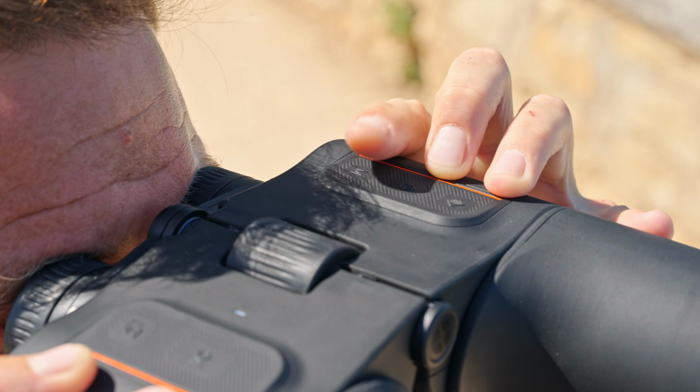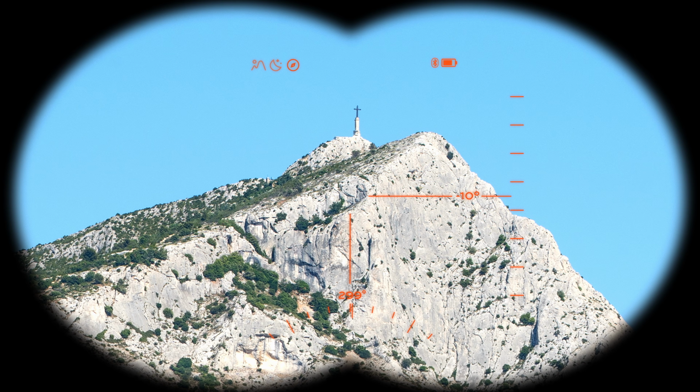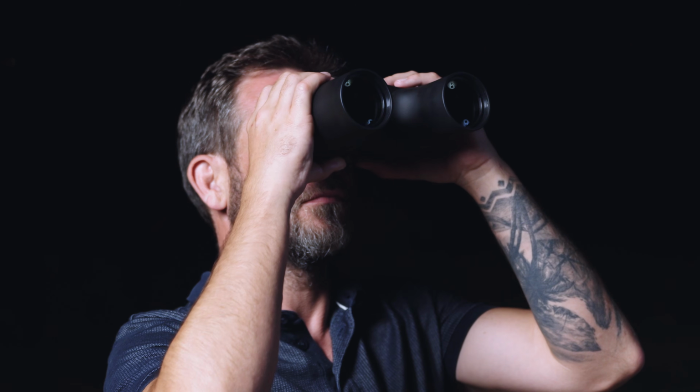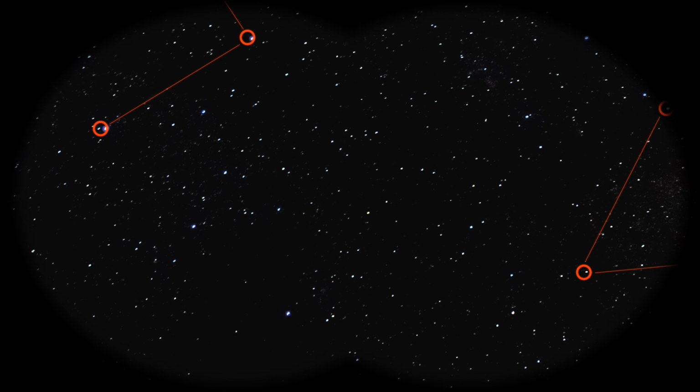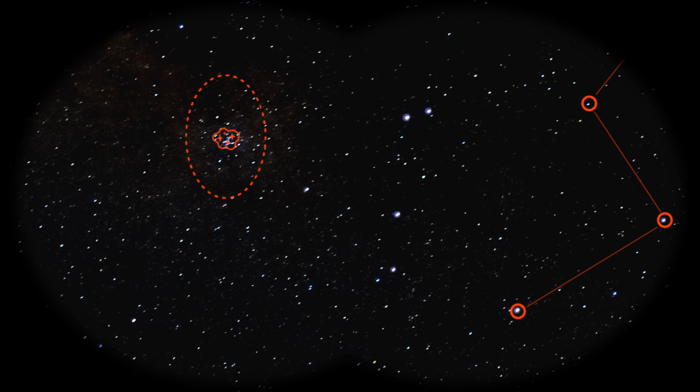The Modes button lets you switch between day, night, or compass mode. At night, ENVISION guides you by displaying constellation lines as well as the positions of stars and distant objects.